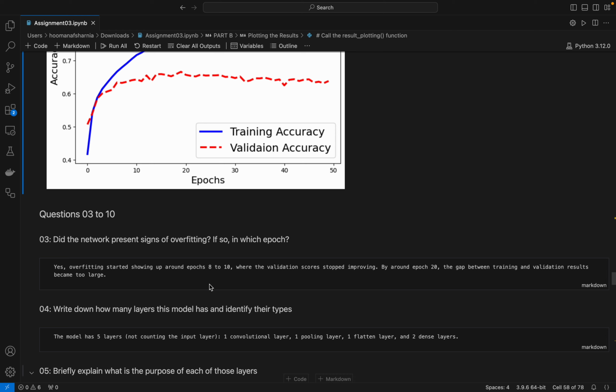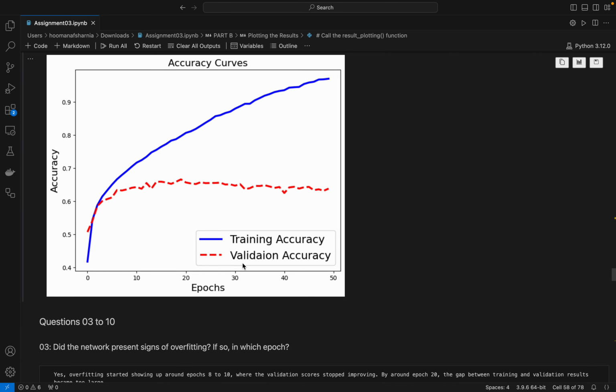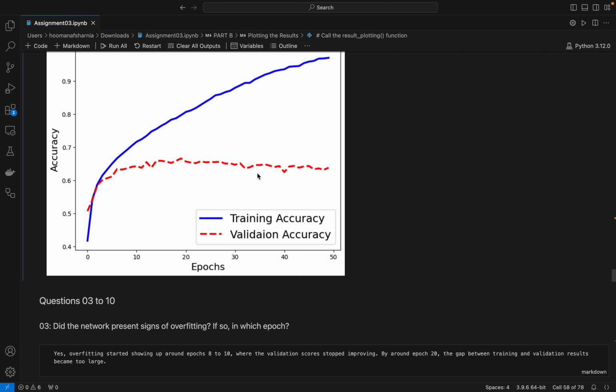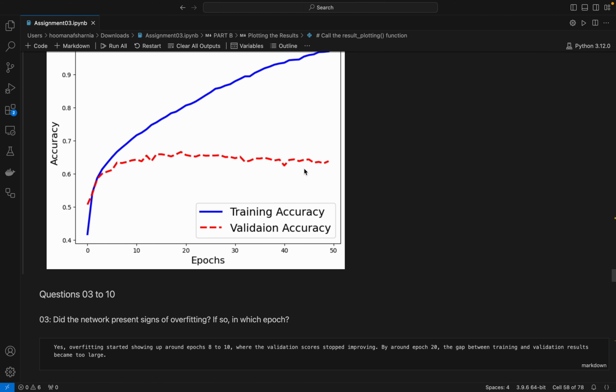The first question asks, do you see any sign of overfitting? Oh yes, absolutely. It starts as early as epoch 7 or 8. You can already see it getting worse. The difference between these two lines shows the overfitting that we have, and it's not in a good way.